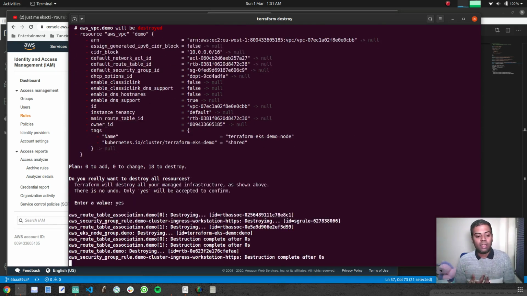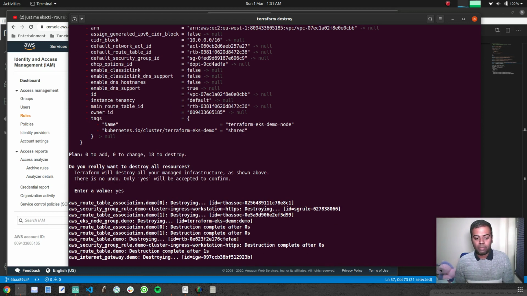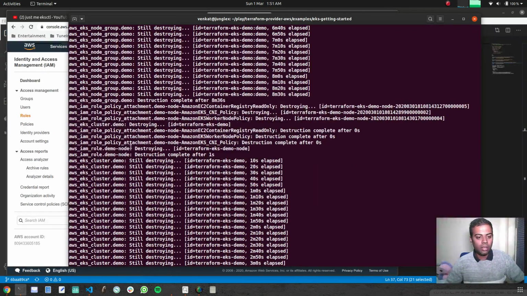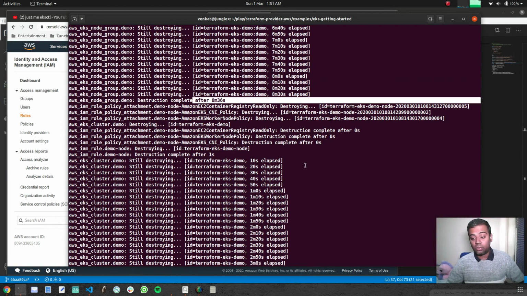Again, it's going to take about the same amount of time. It might take between 12 to 15 minutes for the destroy operation, so I'm going to pause the video and come back when it has been destroyed. Alright, the Terraform destroy command completed, and it actually took about 19 minutes. You can see here the cluster deletion took about 10 minutes and the node group deletion took about 8 minutes. So in total it took about 19 to 20 minutes.